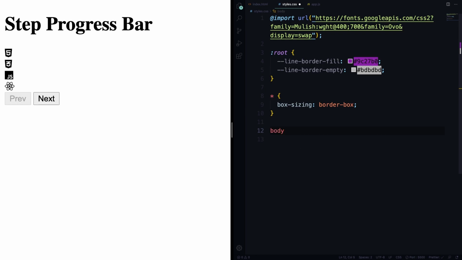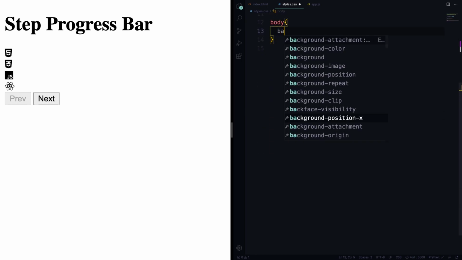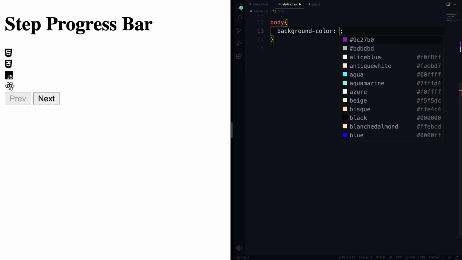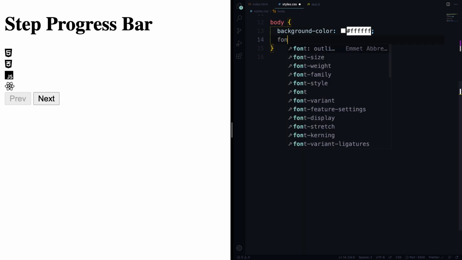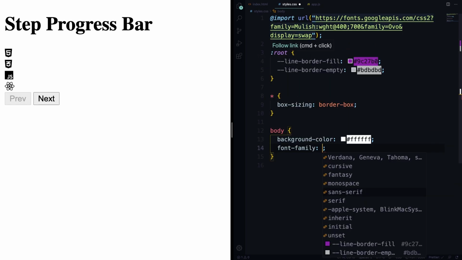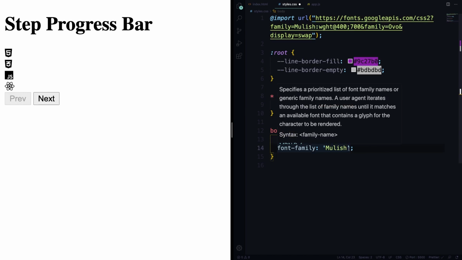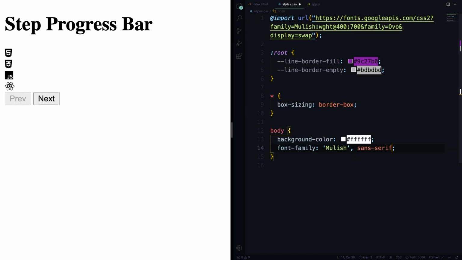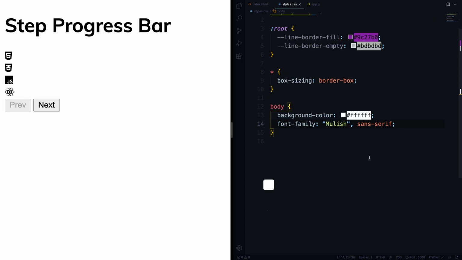And now we're gonna grab the body, okay? And here, first thing we're gonna change the background color to #FFF, okay? And we're gonna set the font we just got from Google Fonts, the Mulish font. Let me show you this one here. Paste this, and let's also have sans-serif as a fallback in case something goes wrong, okay?